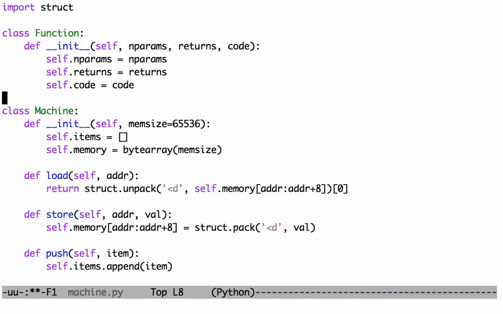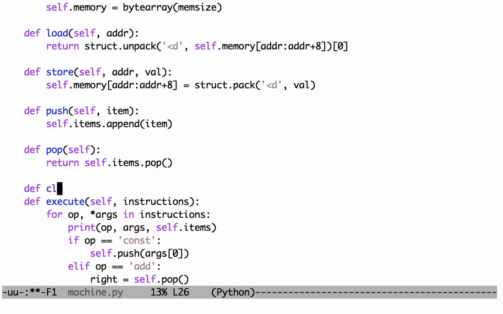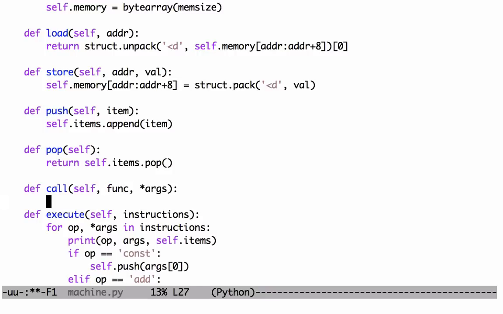Okay, so you're going to have a few features like that, and then what I'm going to need to do is add a little bit of stuff to my machine to make function calls work. One of the ways I could do that is add a call method where you give me a function and some arguments, and then I set up a function call. Now, one of the things you're going to need with functions is a notion of local variables. When you call a function, you get new local variables and parameters. So I'm going to make a bunch of local variables.